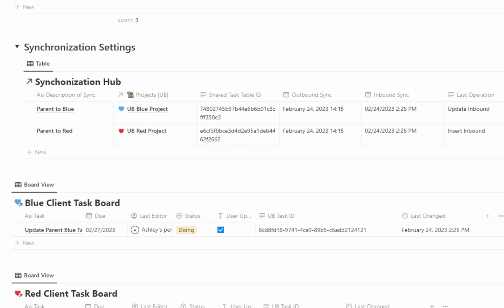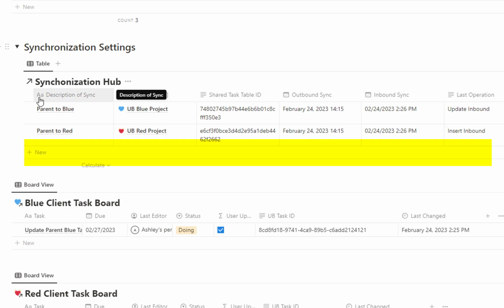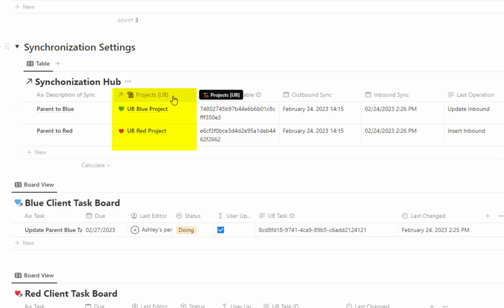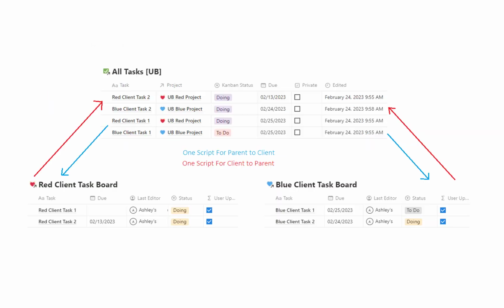Adding additional tables to synchronize requires 3 steps. Adding a new row to the synchronization hub, setting the project relationship for tasks that you want to sync, and adding the ID of child databases that you'll be syncing with.